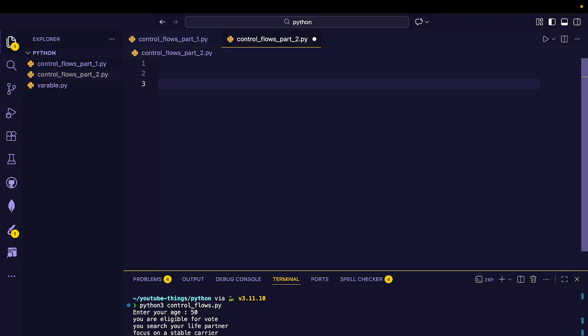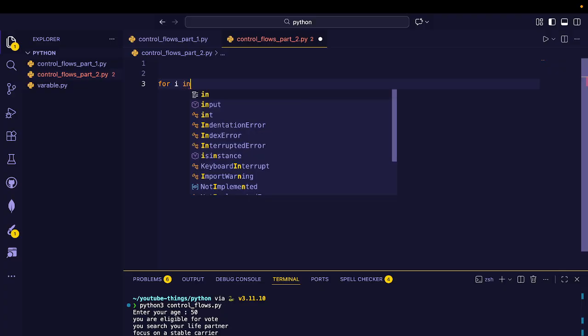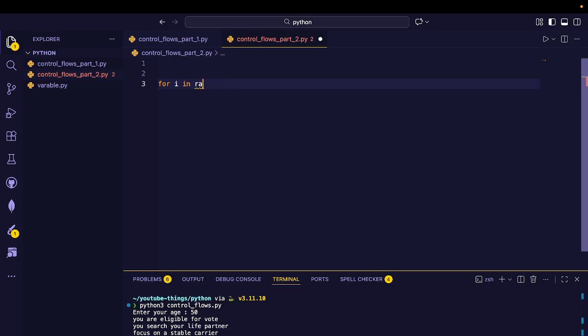In the first example, we'll use range like for i in range 5. Here i is the variable and range is the function, and I will print it out till 5. Then print i.